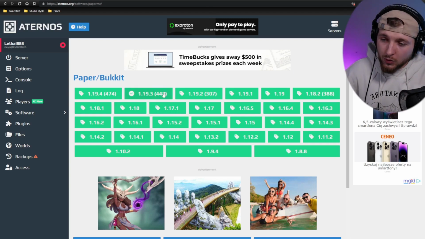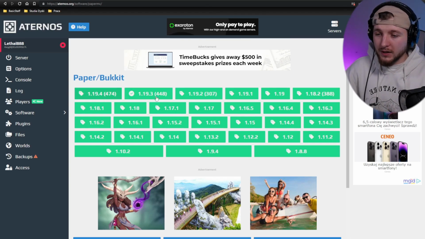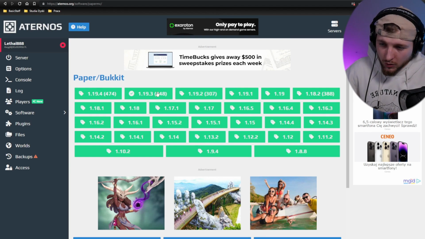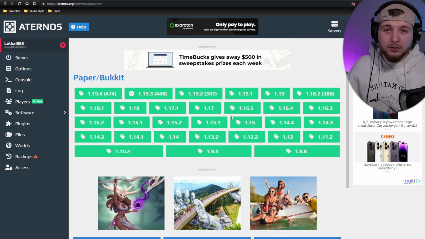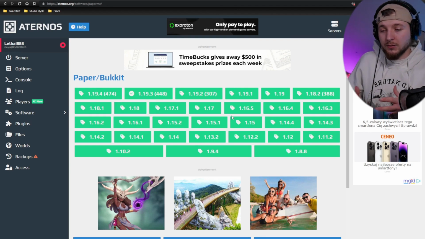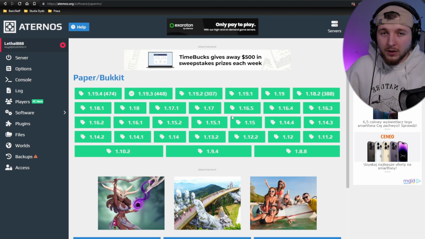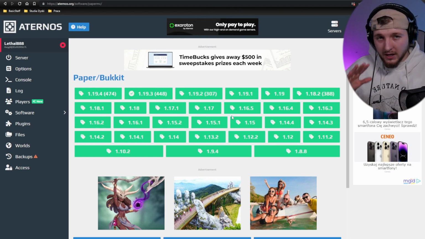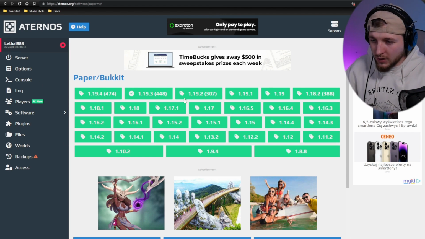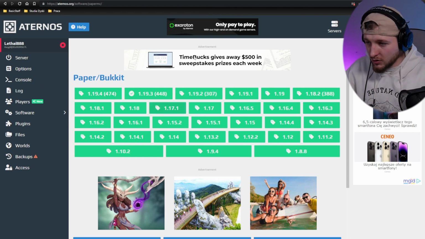I've got version 1.19.3 installed. You can have any other version, like 1.19.4 or maybe 1.16, whatever. Of course, the server version you have really affects whether a specific plugin will work on your server, but we'll get to that in a bit. So you also need to pay attention to that, obviously to the version.